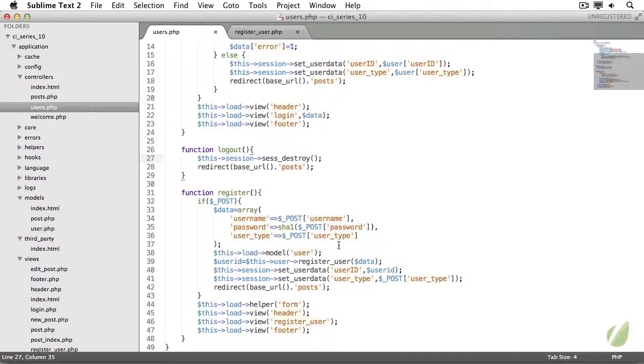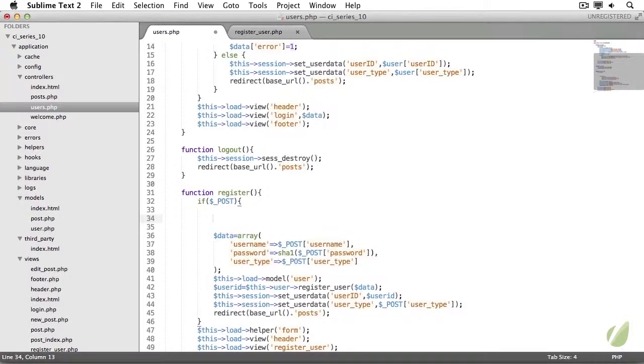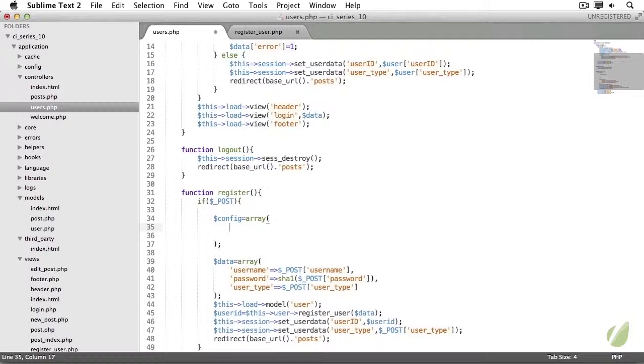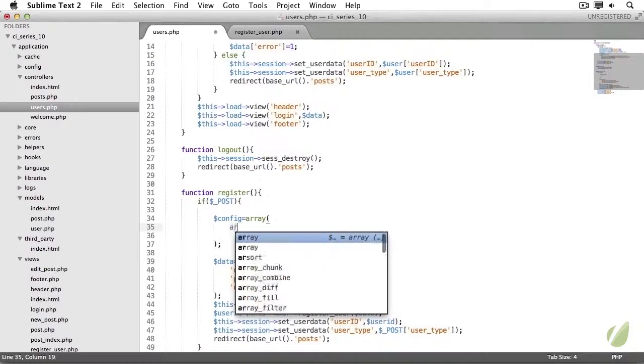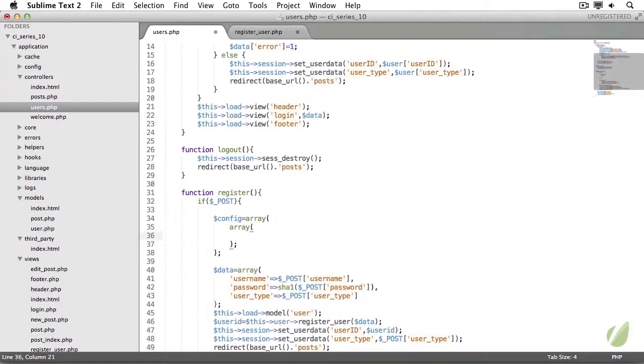We've already used the form helper, but now we need to use the library for the validation because this stores all the validation. So what we're going to do is we're going to add a configuration array before we initialize it. And this is going to have arrays within arrays. And basically each array within that array is going to have all the validation built in it.